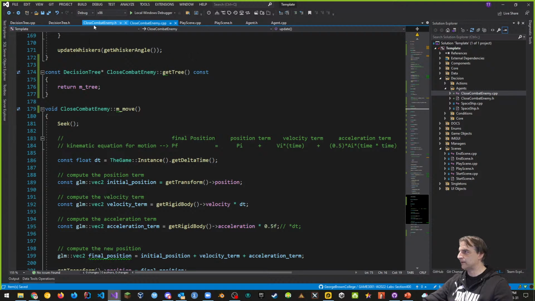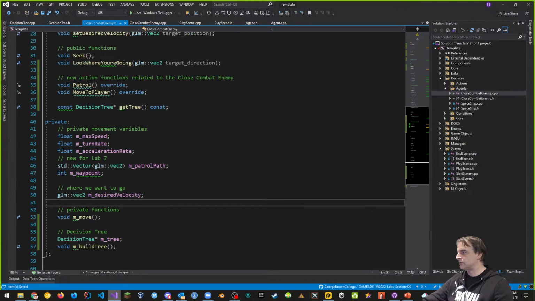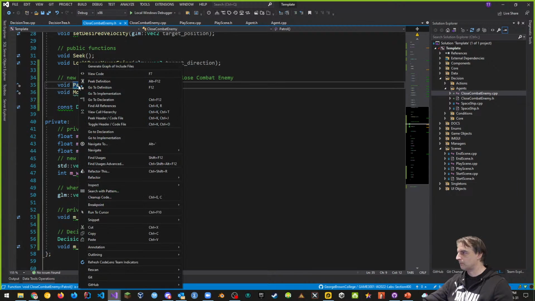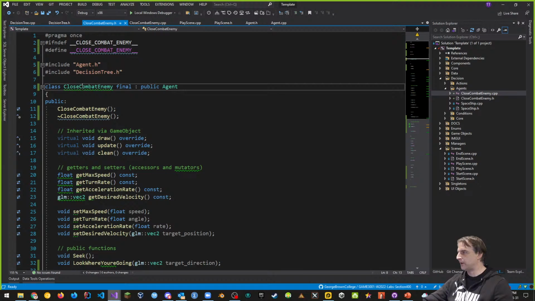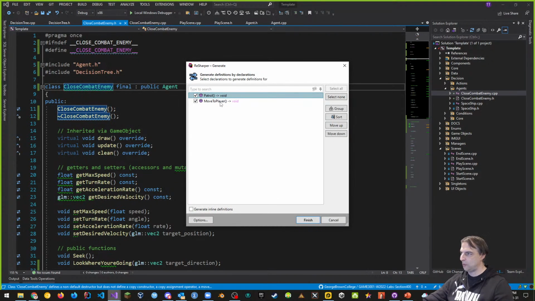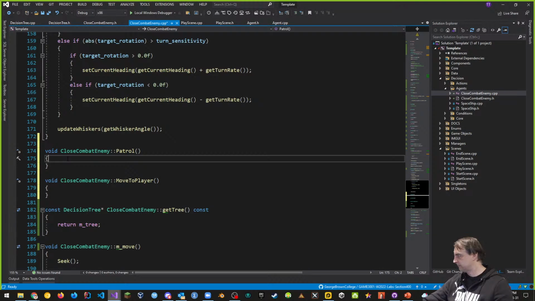Let's do that by going back to combat, close combat.enemy.h. And we have these two actions. Let's add them in. I want to generate the implementation. I can do that by going to the name of the class, and then going to generate definitions by declarations. We're going to have those two to generate, and they get generated here as two stubs.